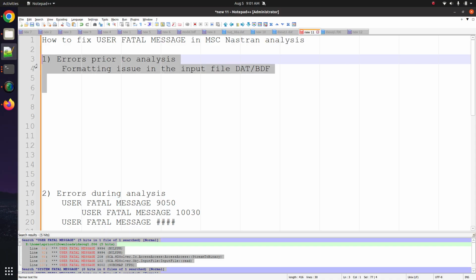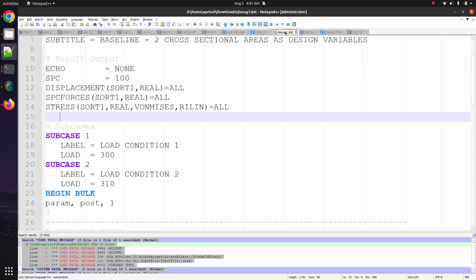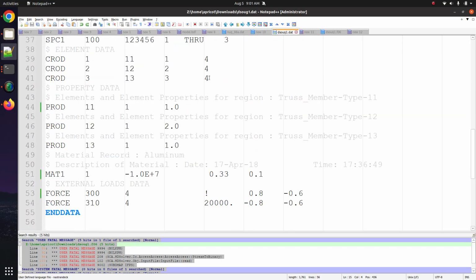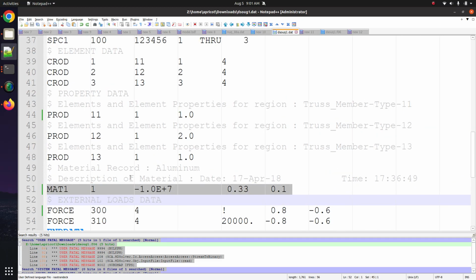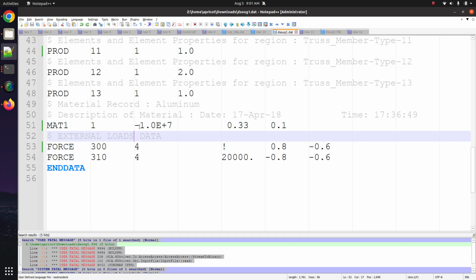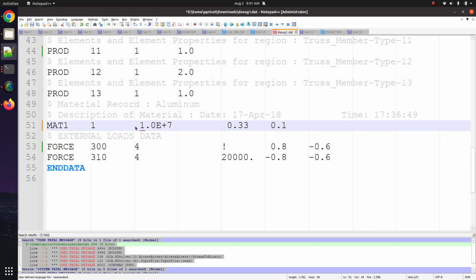Now, again, in the first category, this often happens when bad data was supplied in the input file. This is very common if you're hand editing the input files. So here is an example. The MAT1 entry, I purposely made a mistake here. I gave it a negative Young's modulus. That doesn't exist as far as I know. So here, what's the fix? That's easy. Just delete the negative sign.